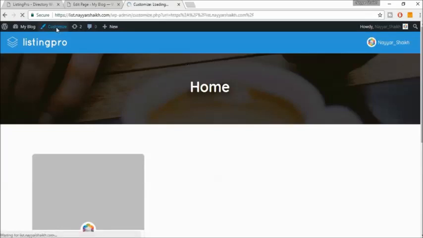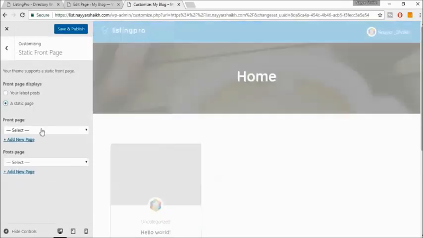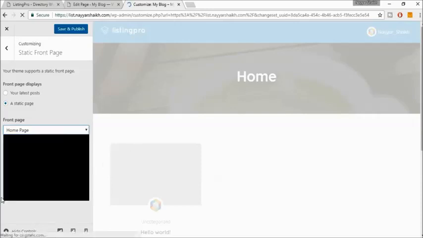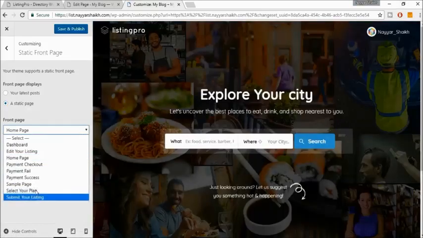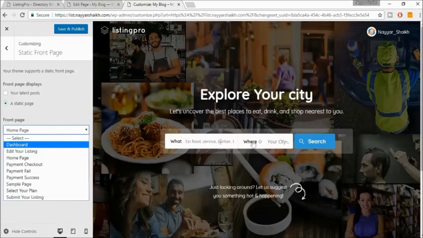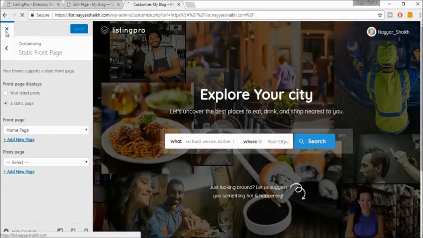So click on customize, and here you have this option static front page. Just click on that, select a static page, and under front page select home page. As you can see, there are so many pages already created. We didn't create any of them, we just have created the home page, but there are many pages which are already there, which is awesome. And when you select this home page, you already have this image. Obviously you can change this image, but you also have this search bar and everything. So you don't have to create all these things. You already get it only by selecting a single page. Okay, so once you're done, just click on save and publish and click on this X button.